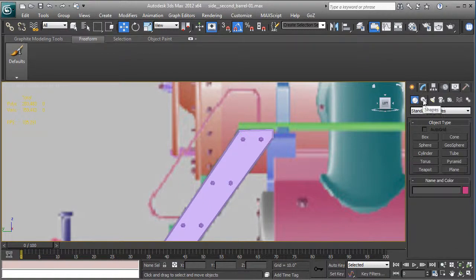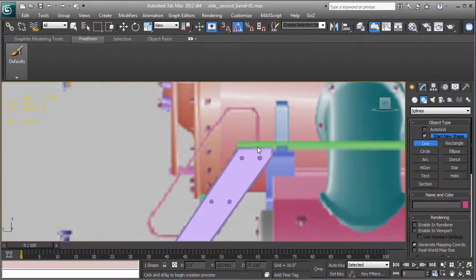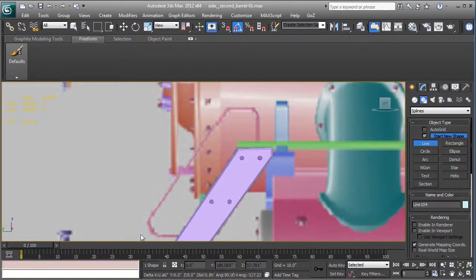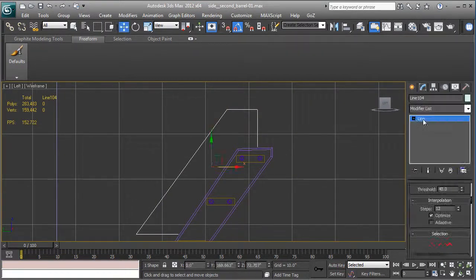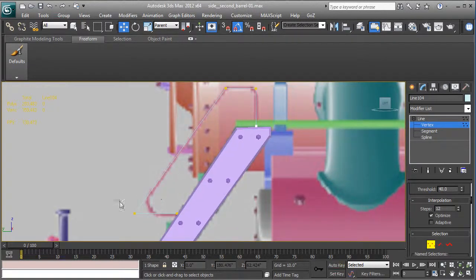Let's go to shapes, line. Let's just drag out a line that's going to become a railing. F3 if you need to see a little better. Click, click, come down here. I'm going to go past here like this, and then come across, just like that. And the spline, vertex. What we want to do now, let's grab that vert.